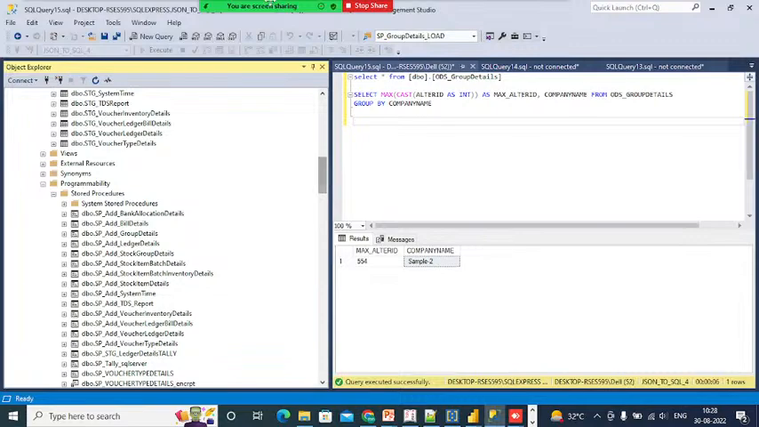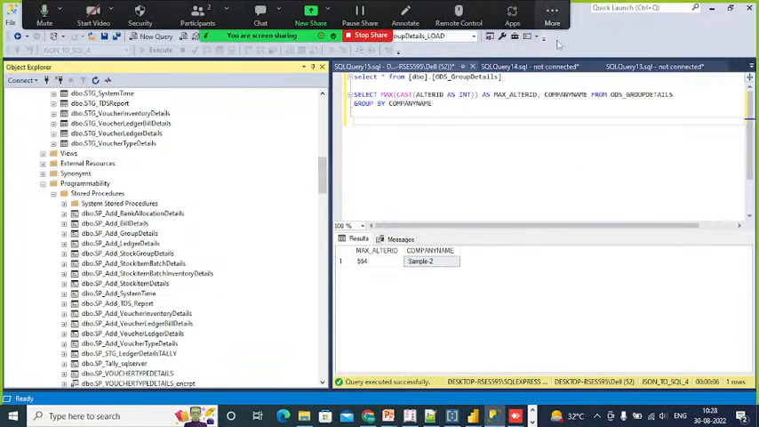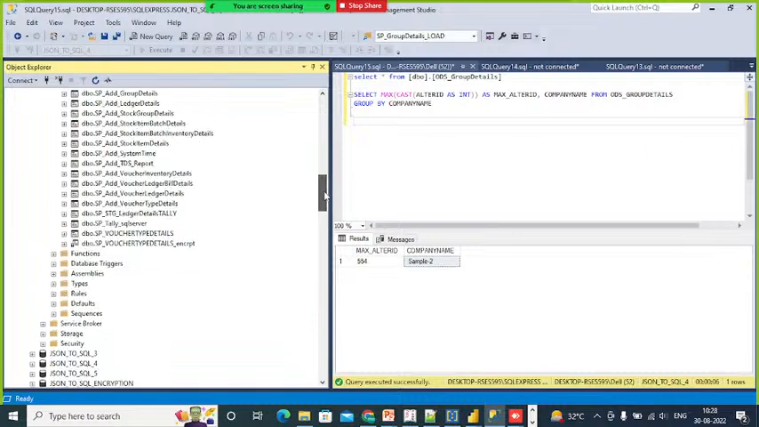दीपज्योति बेटा समझ में आ रहा है कि नहीं आ रहा है? Yes, sir.